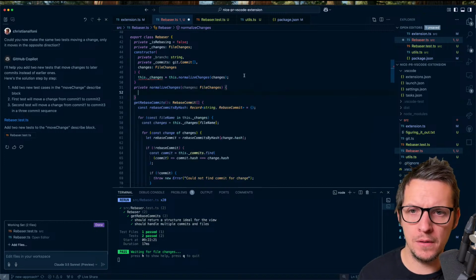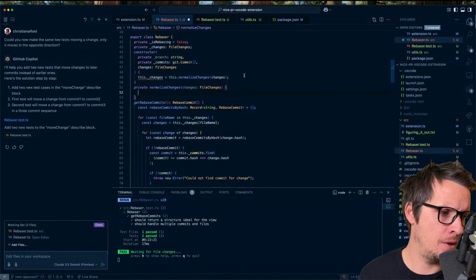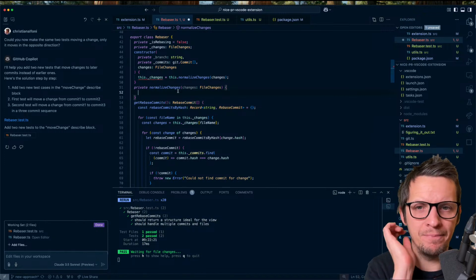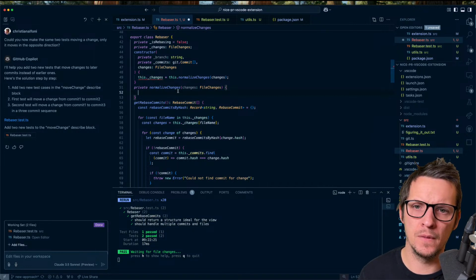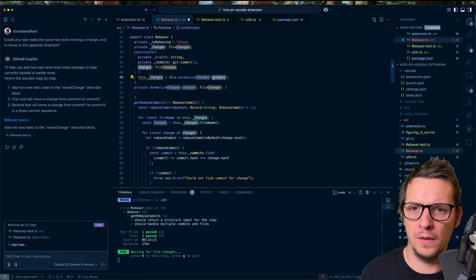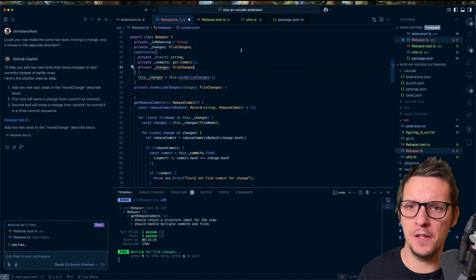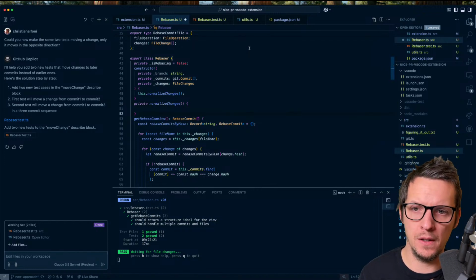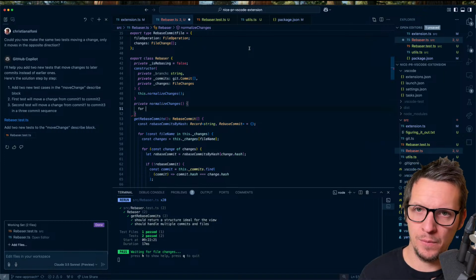Okay, I think we're gonna do this very straightforward, and we can normalize them in place. We can just mutate them. Oh, I hate this. You know what? We're gonna keep this private changes, and then we're just gonna say this normalize changes, and then we're just gonna mutate it. I'm taking that approach for this project.